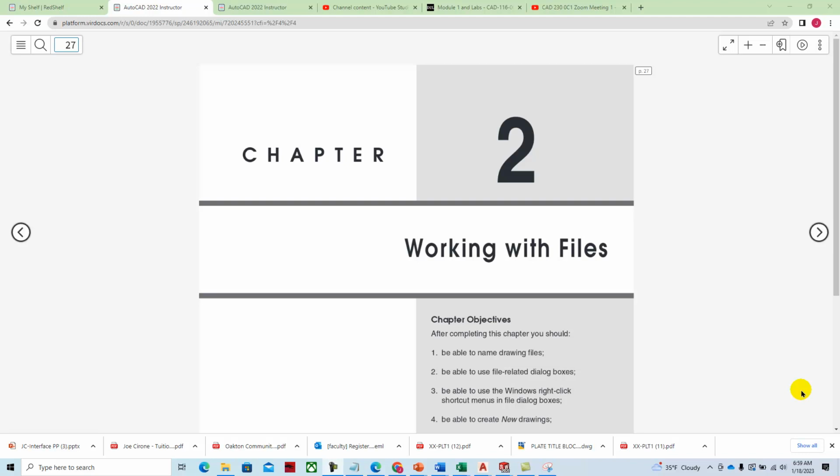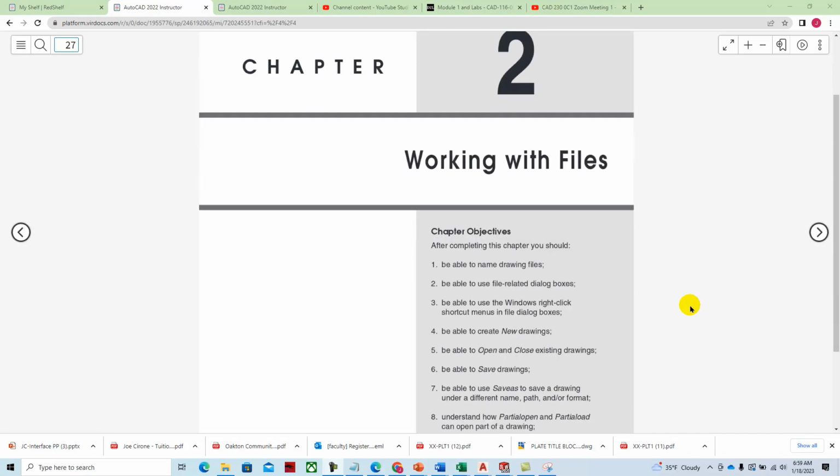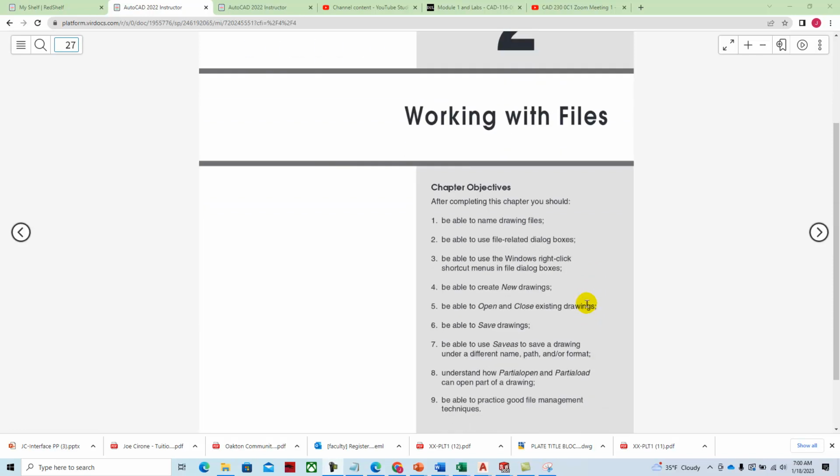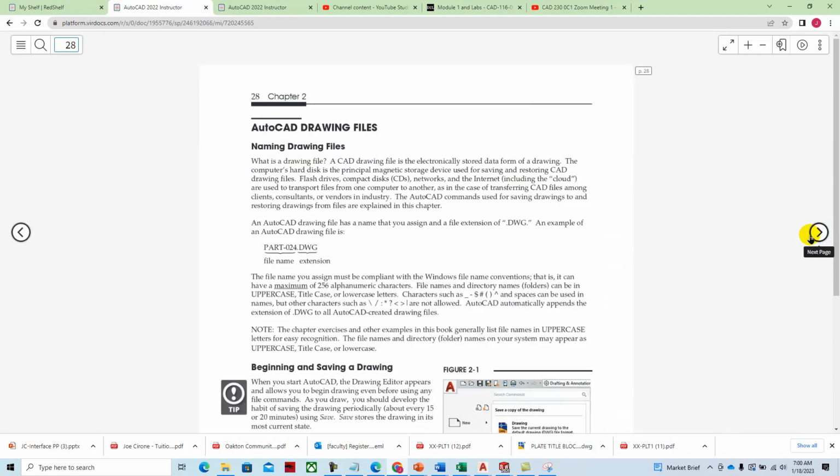Chapter 2, Working with Files. In this chapter, we're going to work with AutoCAD 2022 to be able to name drawing files, use file-related dialog boxes, use Windows right-click shortcut menus, create new drawings, open and close drawings, Save As, understand partial open, and be able to use good file management techniques.